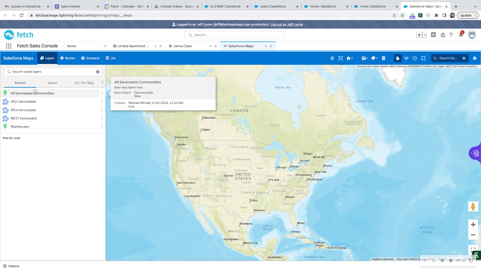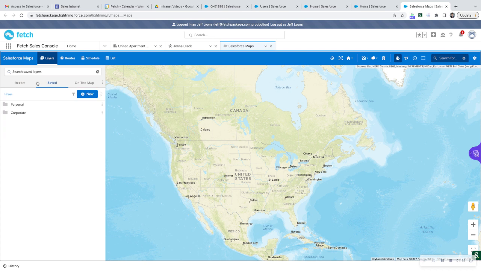So when you get in here, I suggest that you hit the saved tab, and then you'll see two folders, your personal folder and your corporate folder. These are going to be the only two that you ever do see probably, and everything that our revenue operations team does will live in the corporate folder. So that's pretty much going to be the folder that you go to each and every time. So I'll click on that corporate folder.